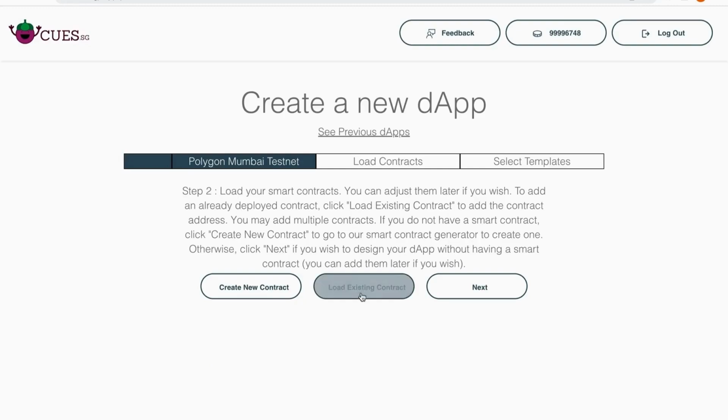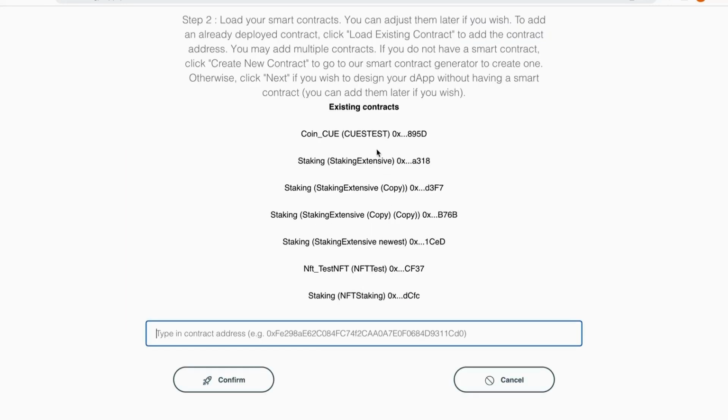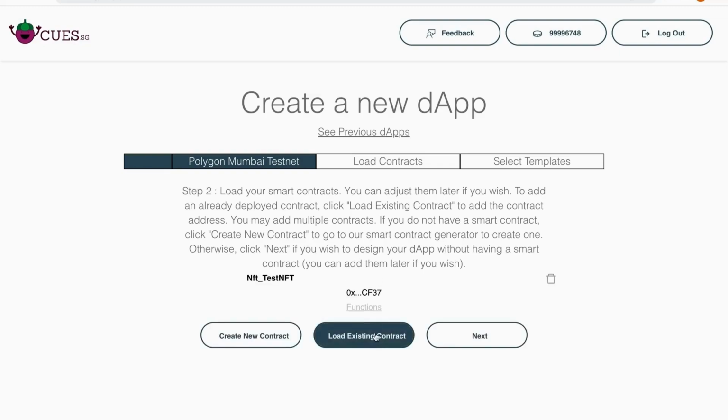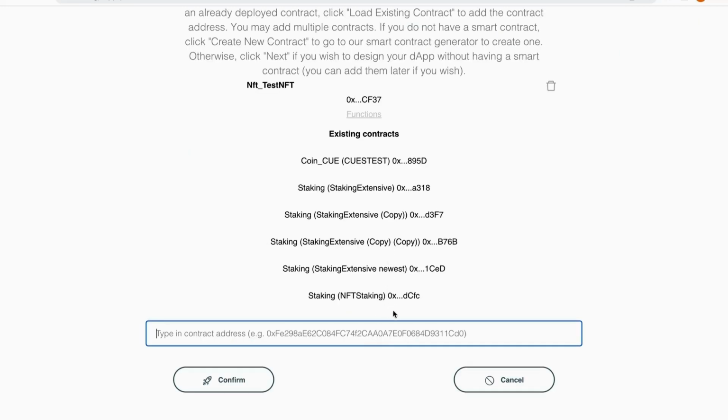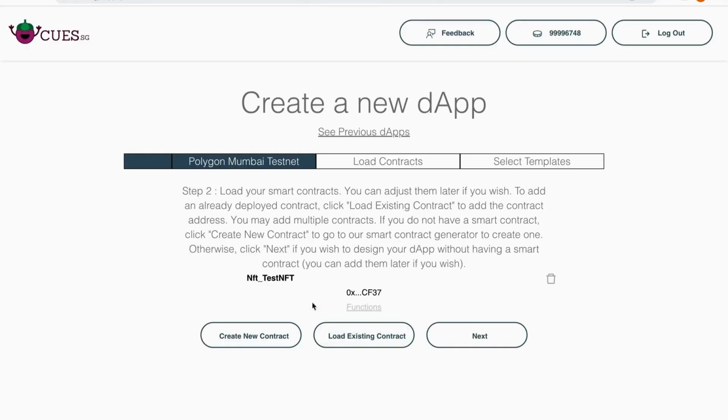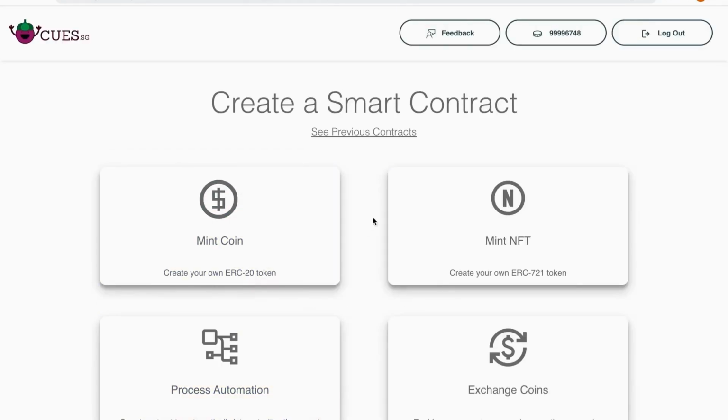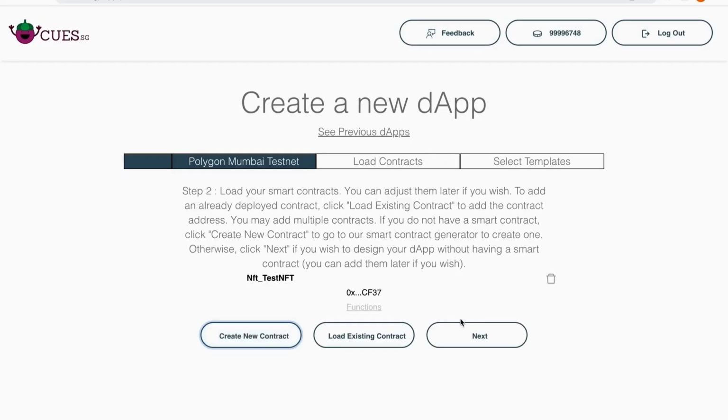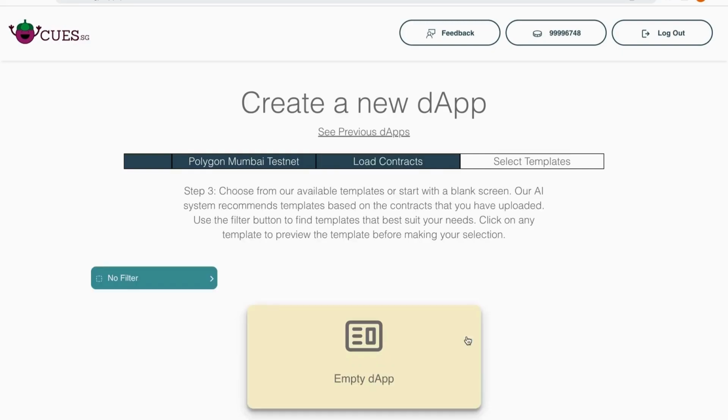Load your smart contracts. If you have created the contract with us, just click on the contract name to load and repeat if you have multiple contracts. Otherwise, type the contract address into the input field. You can also jump to our contracts page via Create New Contract, or click Next if you do not have any contracts.